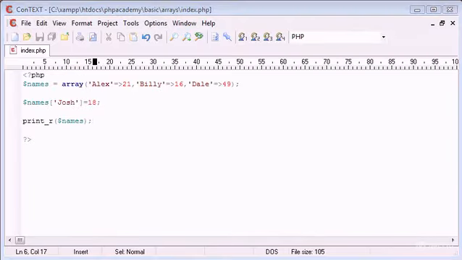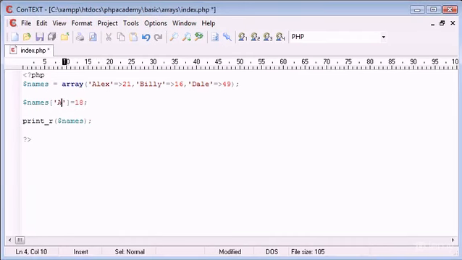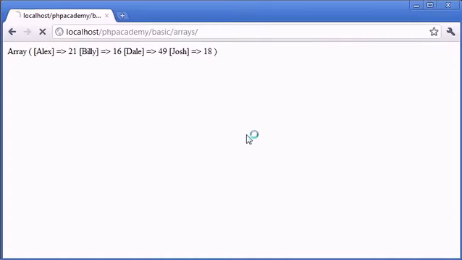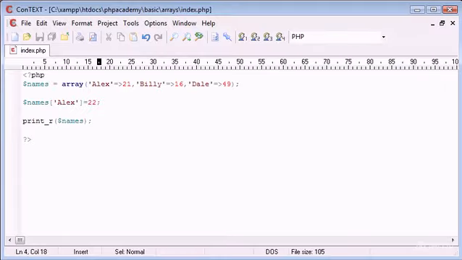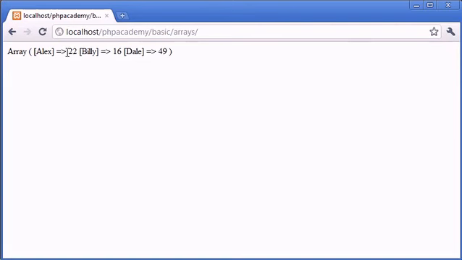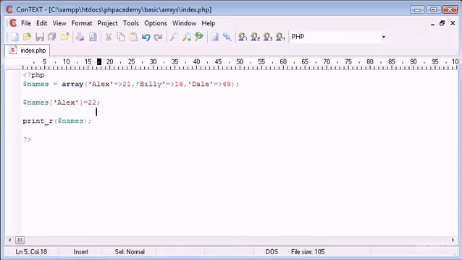The same as if I wanted to change a value. So I could change, say, the value of Alex to 22. Now what this would do is just update that value. Obviously Josh now doesn't exist in this array because I've taken that out, but now you can see that Alex is 22. So you can initially create the array, change the values of it, and then you can use this print R to print.